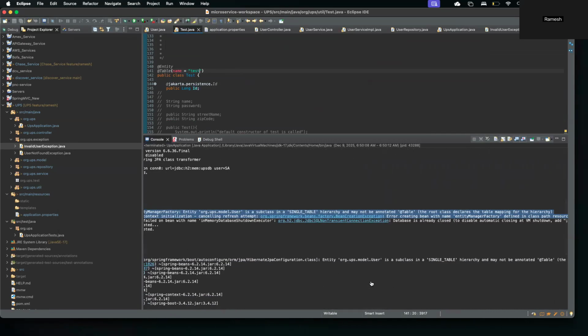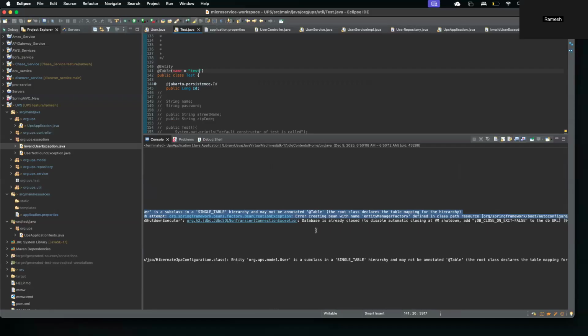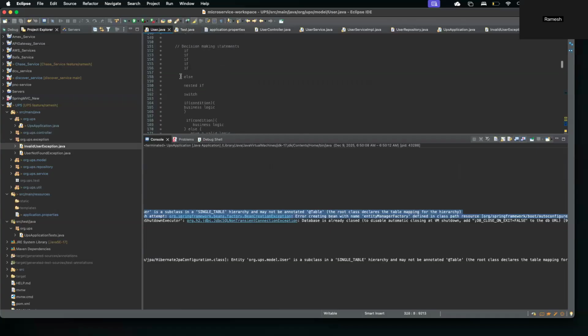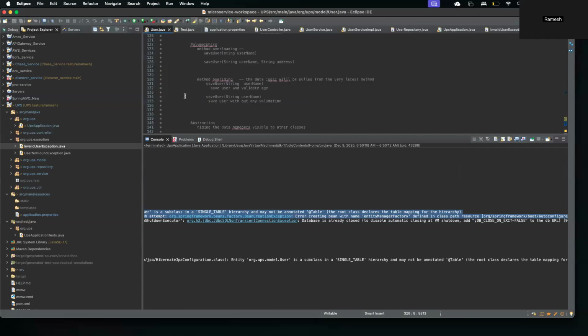Okay, entity user is a subclass in a single table. Oh, in a single table, it's a subclass. For a single table, we are trying to have multiple primary keys. I suspect that is a problem. What can I do?